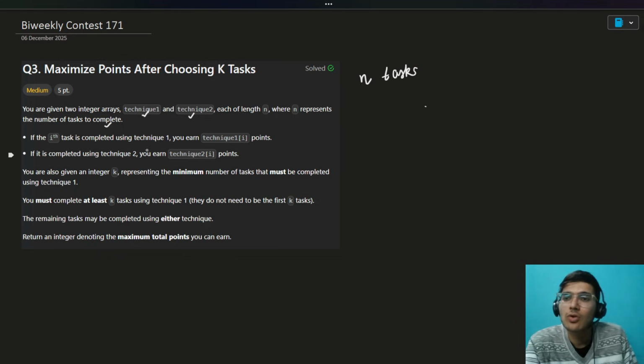If the i-th task is completed using technique 1, you earn technique 1 i points. And if it is completed using technique 2, you earn technique 2 i points.